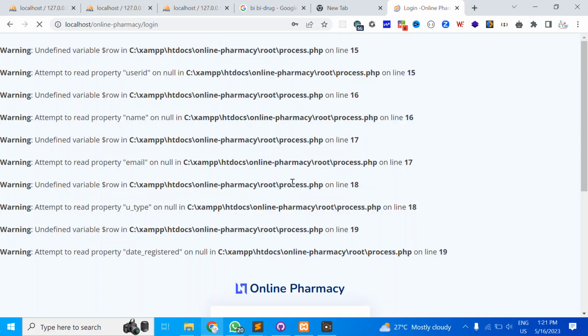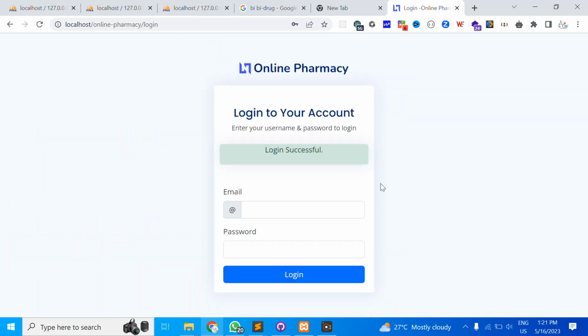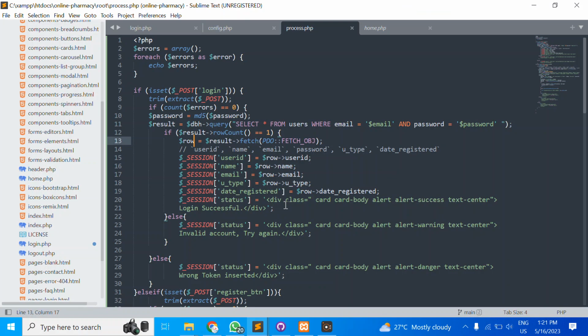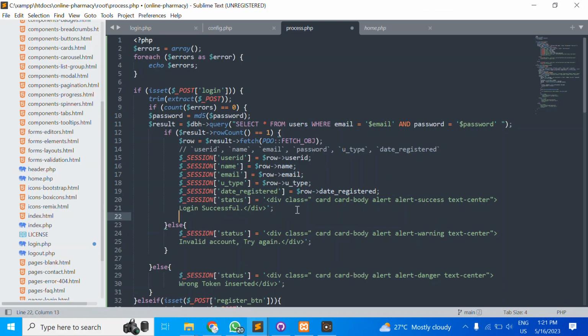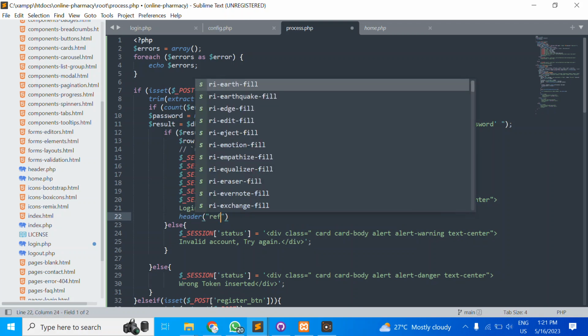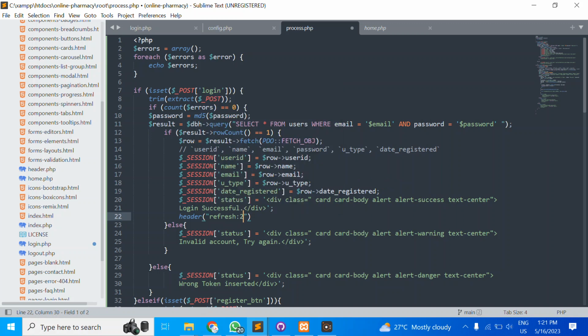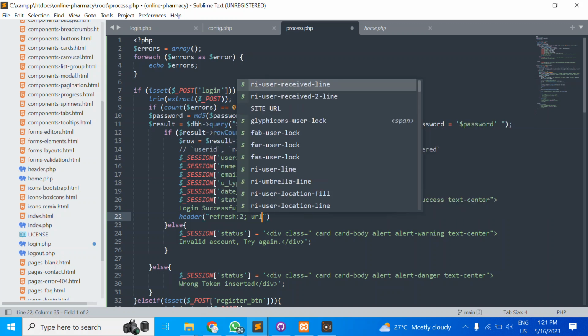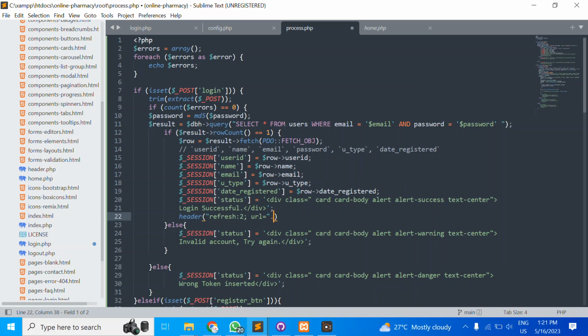Meaning if I refresh here again and I do that, you just see success, but it does not go anywhere. But you have logged in successfully. Login successfully. So I want, after 2 seconds, to take me to the home page. Redirect. So come back here and click redirect. So that's going to be refresh, maybe 2 seconds, and then take me to which page?